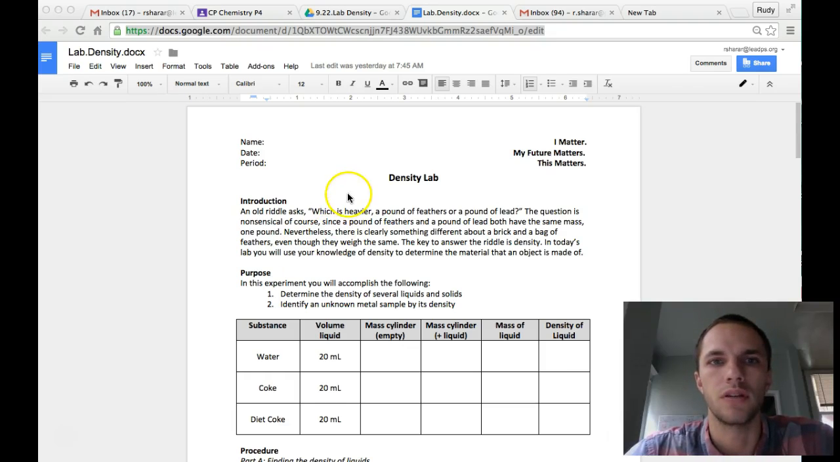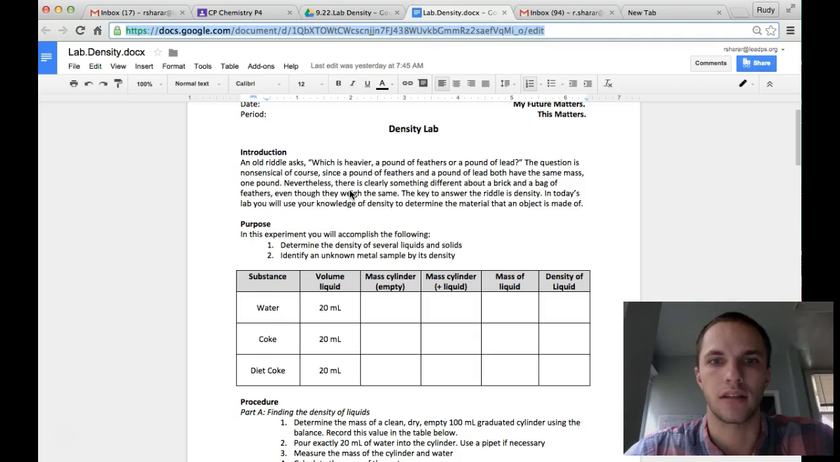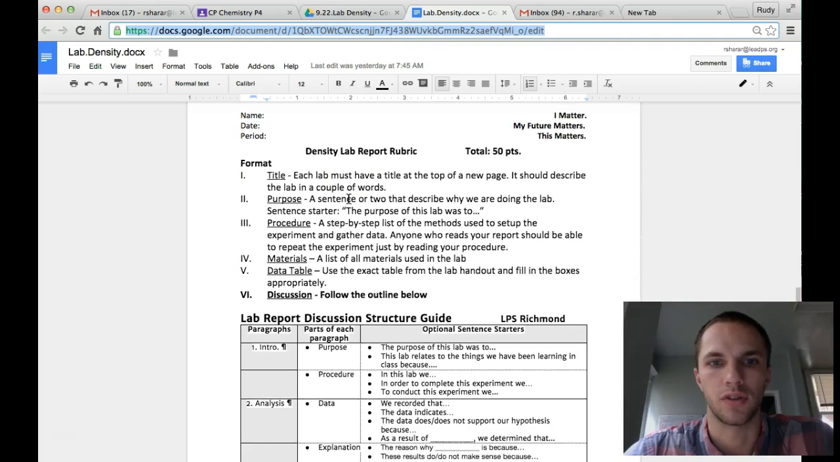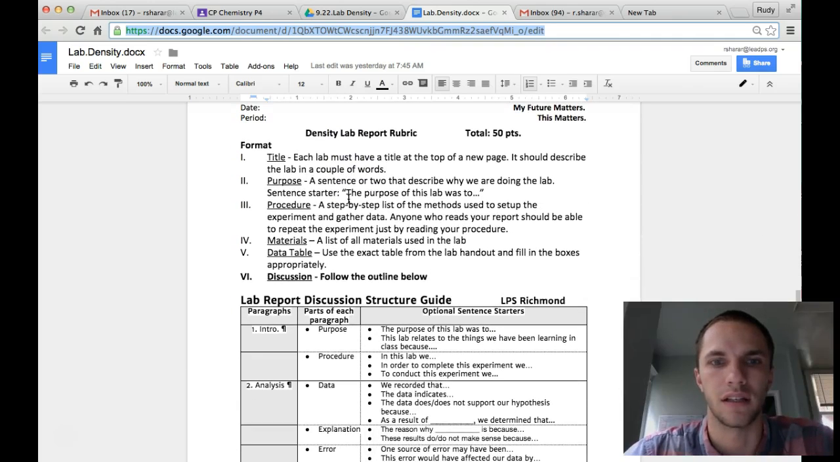Now what you need to be doing is on your Chromebook here, you need to open up a few things. First thing, you need to have this handout, the density lab, in front of you, next to you on the computer. It's the same one we've been using. You're going to want to flip to the third page that says Density Lab Report Rubric. You're also going to want to, in a second, pause the video and open up two things.